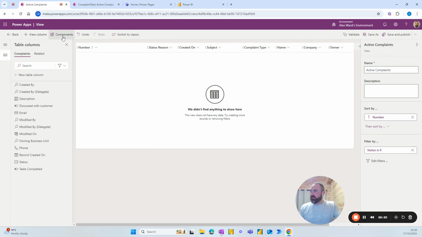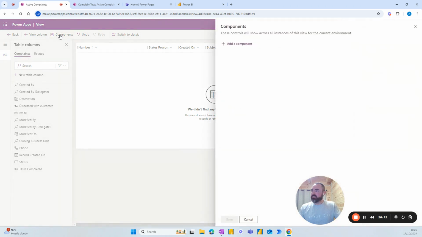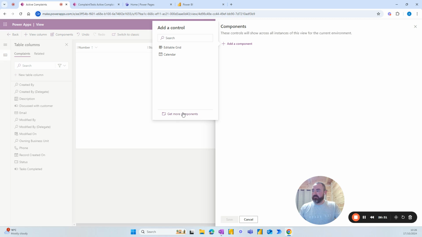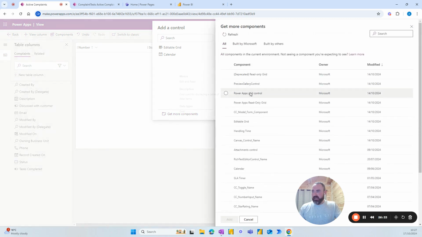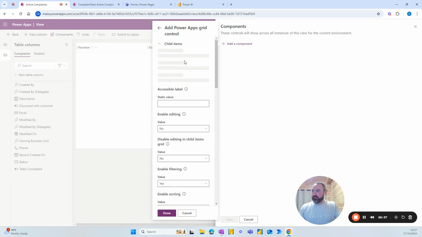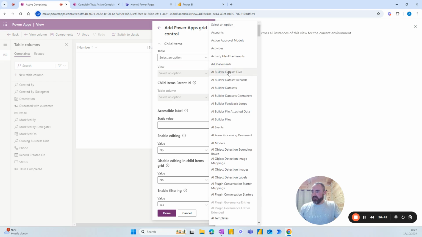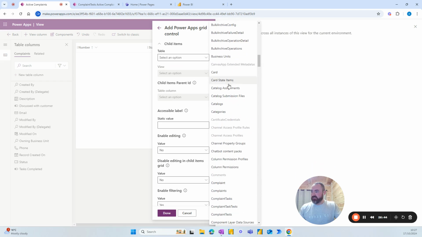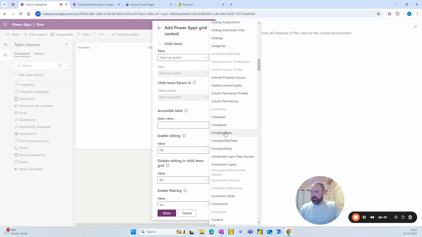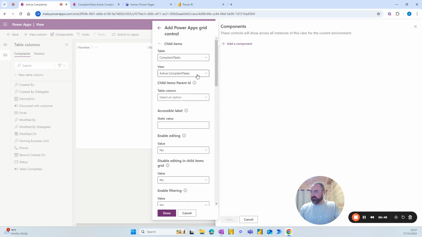In this view, we need to add a component in order to show the tasks underneath and to add the colors on the initial view. We want to add the component, get more components, and you want this Power Apps grid control here. So add that, click on it, and then we've got some options here. So we want the child item to be the related table.